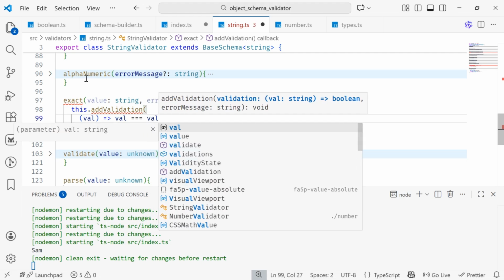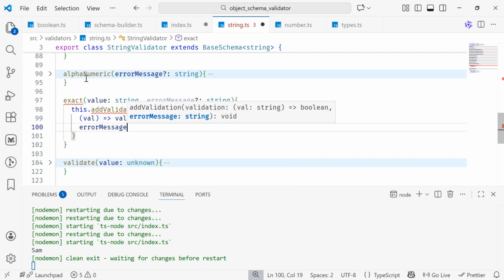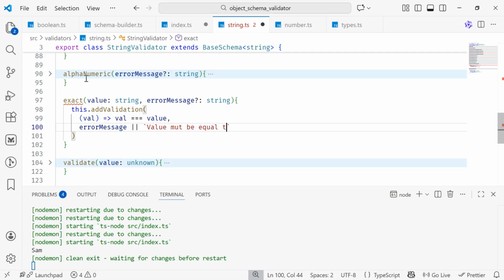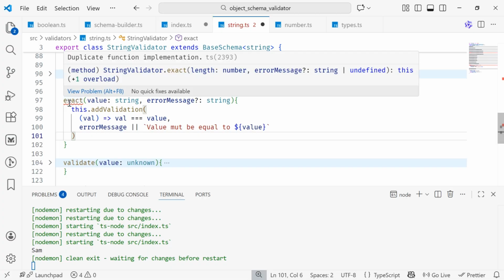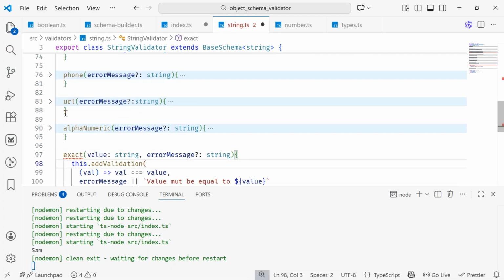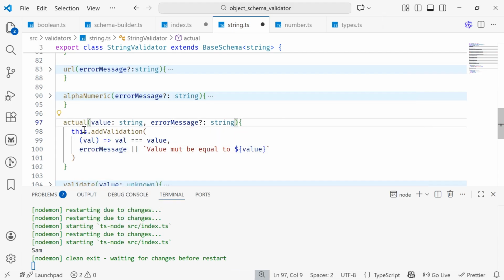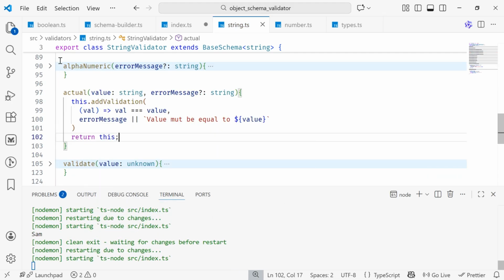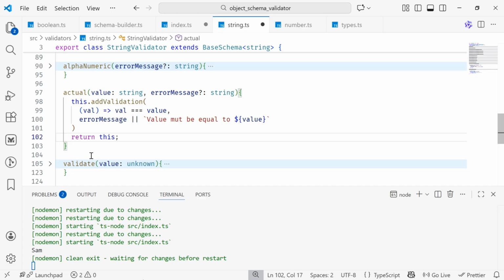Inside the function, we will call this.addValidation to add a new validation function which checks if the value being passed is equal to the value passed as the argument for the actual value. Next, I will pass in the error message if it is provided, else I will pass a string that reads value must be equal to value. Then I will return this from the function. We have an error because it seems that a method with the name exact already exists, so I rename this method to actual.